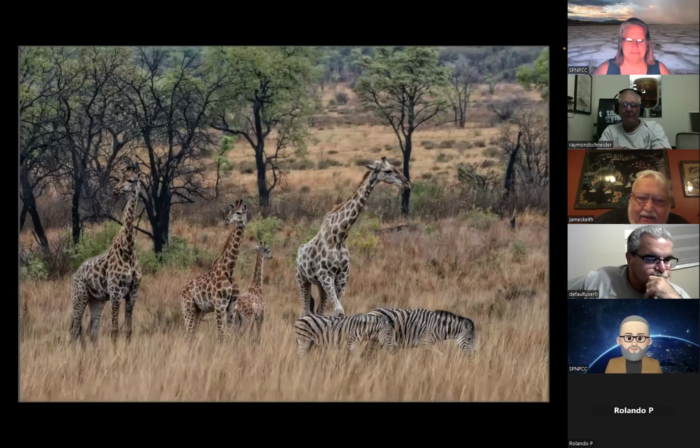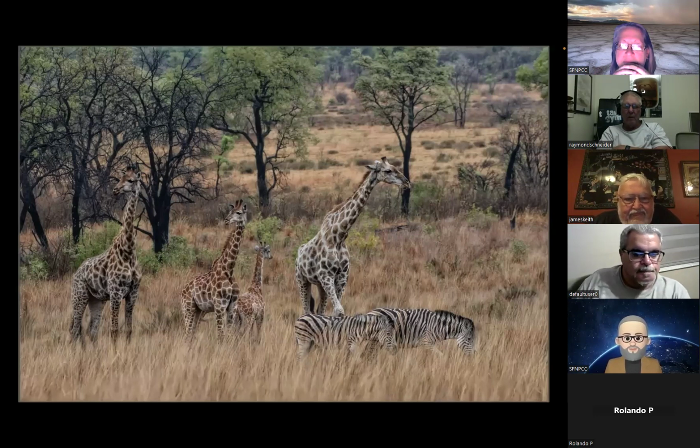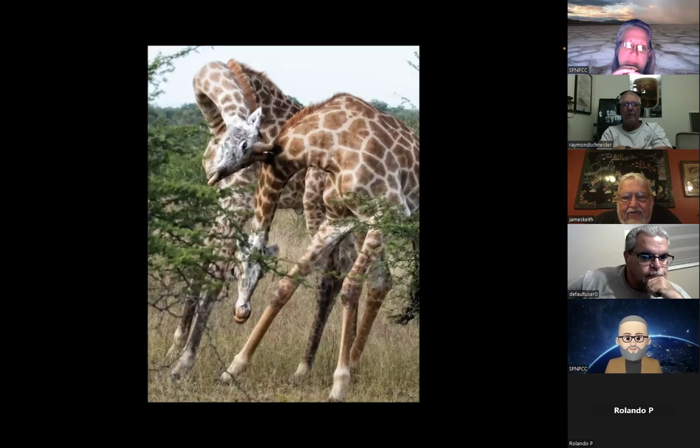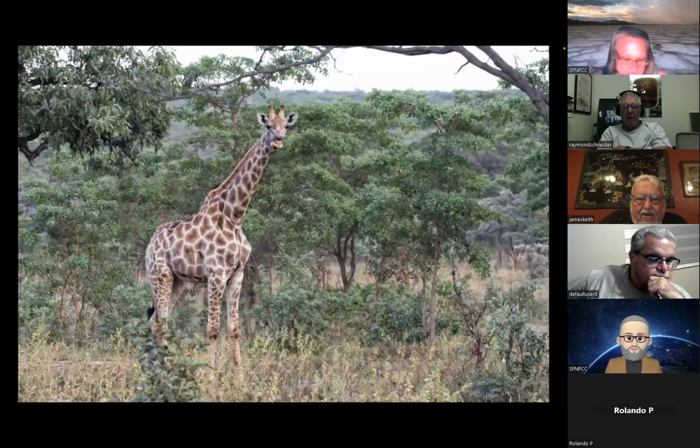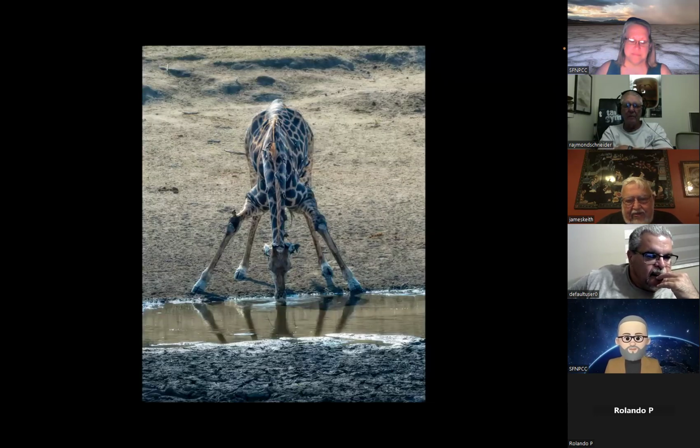Anytime you see a bunch of giraffes out in the open, you're going to find other animals near, because they like to use the giraffes for their early warning system. This is a couple of young males. They're practicing their neck battles that they'll do when they fight for dominance once they reach maturity. And a female giving us the evil eye, curious about what you guys are doing. And this is when they're most susceptible to being attacked, when they're drinking.